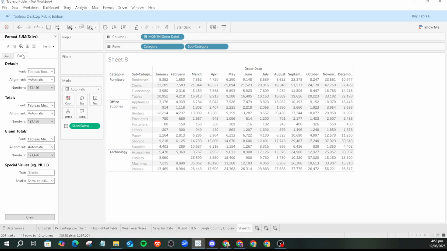Now, to handle those pesky null values, click on the Analysis menu at the top and then navigate to the Table Layout. Here, don't forget to select the option to show empty columns. This ensures that even if a certain month or category has no data, it still appears in your visualization as a placeholder, ready for the next step.